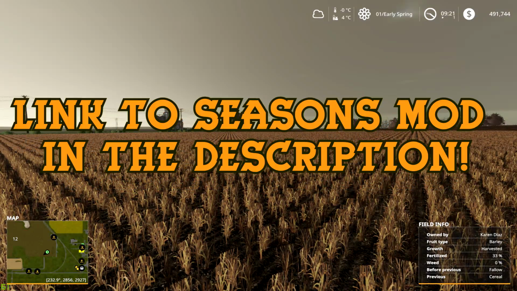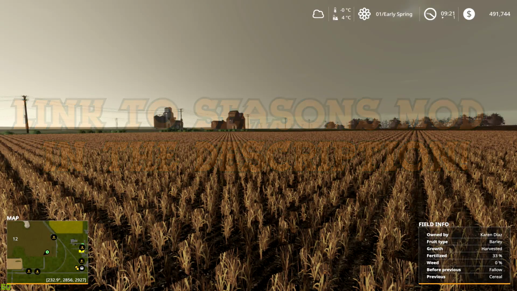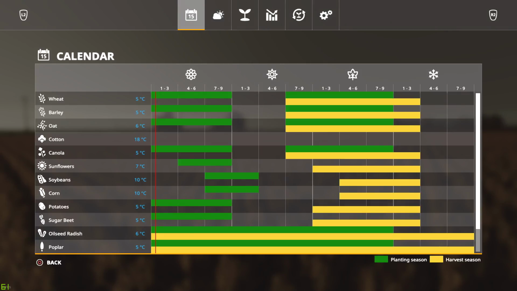So once you have the Seasons mod installed and you open up a new save game with the mod activated, you hit Alt+S and it pops open the Seasons menu. The first thing you see when you open up the Seasons menu is the calendar.